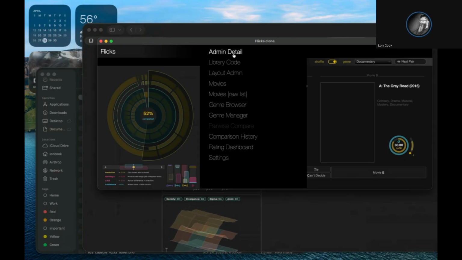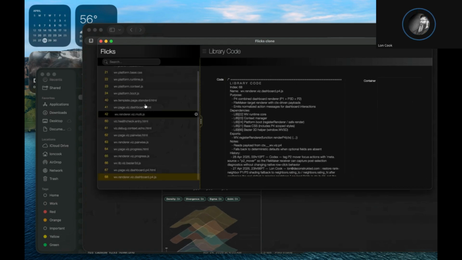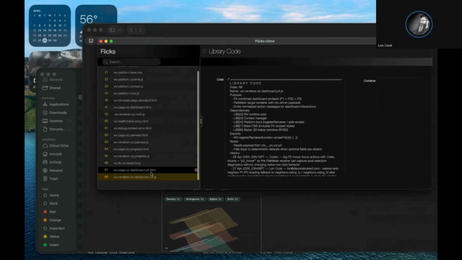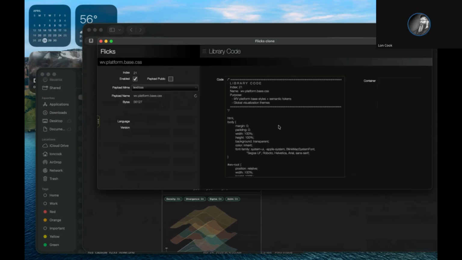And in this framework, I have a library code record where I can store pieces of code that are then assembled into a web viewer. So I've got some JavaScript and HTML, lots of JavaScript libraries, and here's the CSS. This all gets assembled and merged to then create the web viewers.